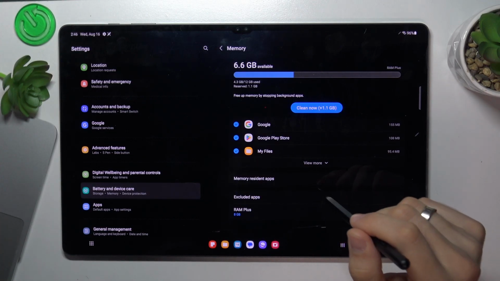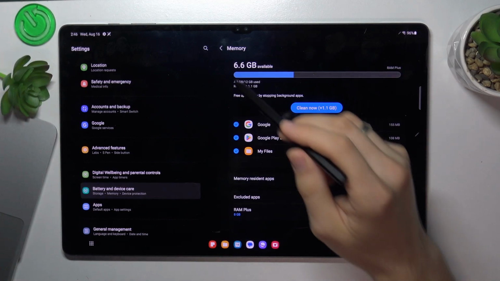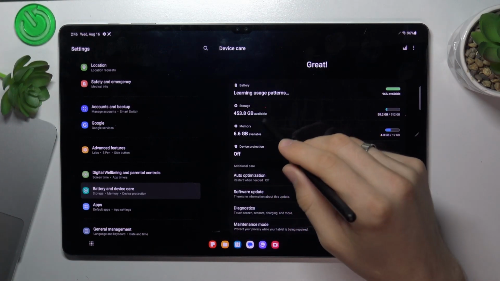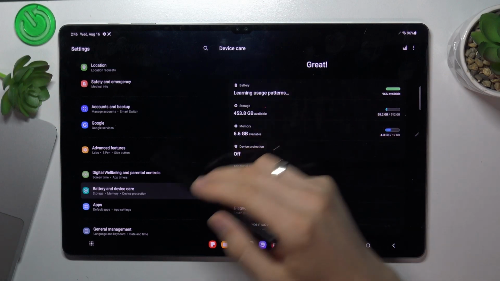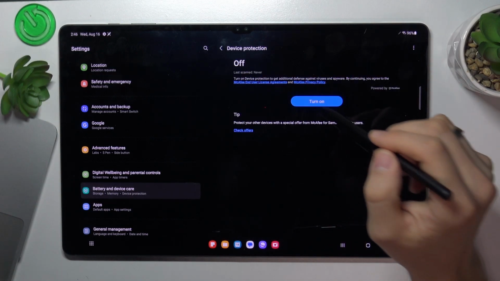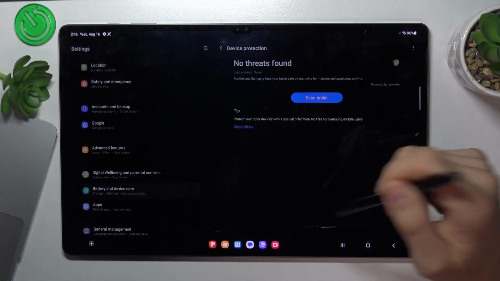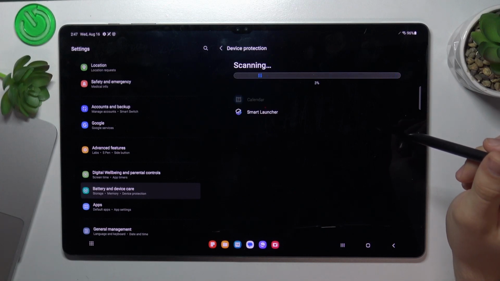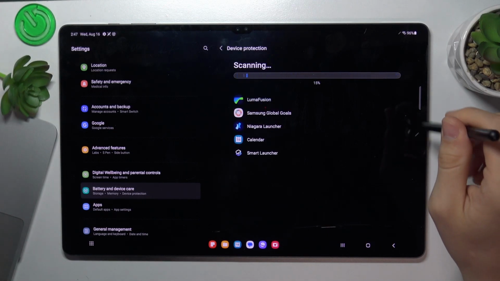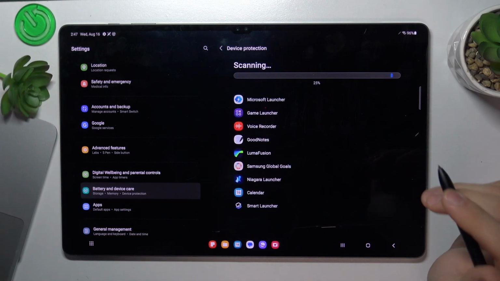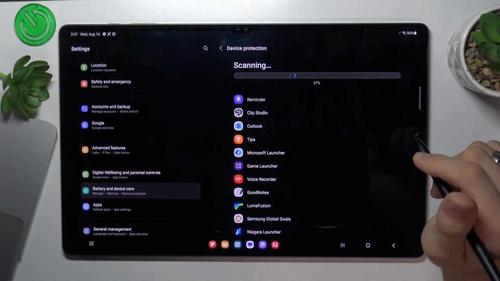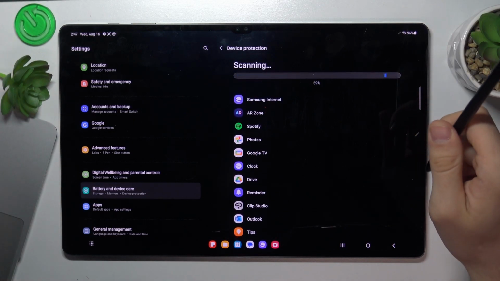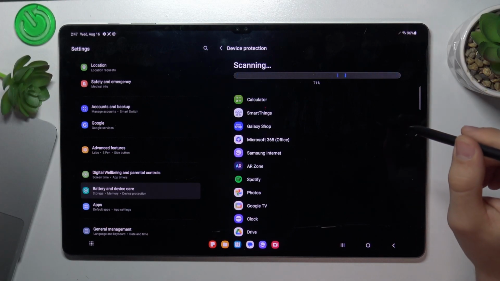And the last aspect is viruses and junk files. We need from time to time to check whether our device has viruses. So open battery and device care, click device protection and click turn on. Click on it and click scan tablet, because sometimes we have junk applications installed on our device that are consuming system performance, and it's really bad for our device. So we need from time to time to scan our tablet.